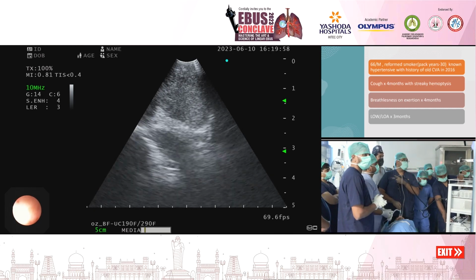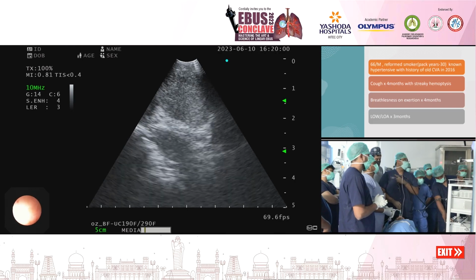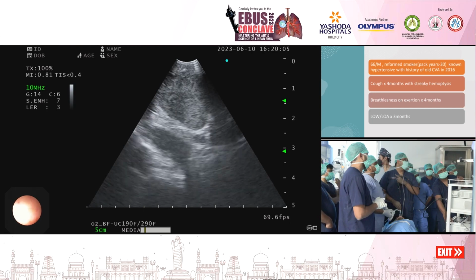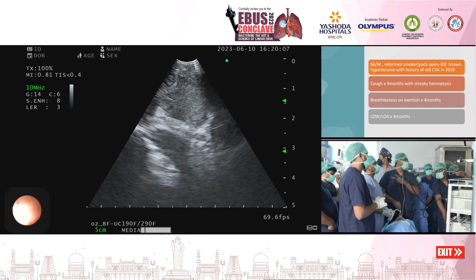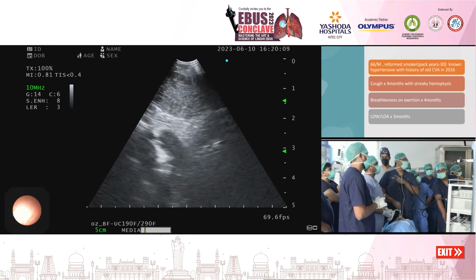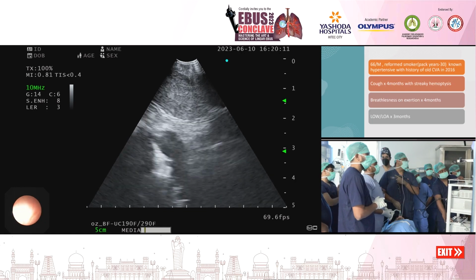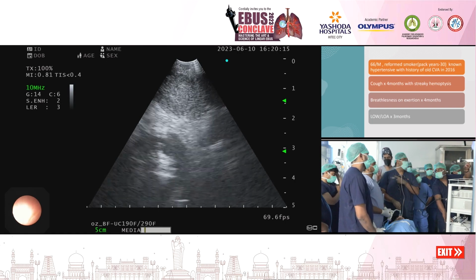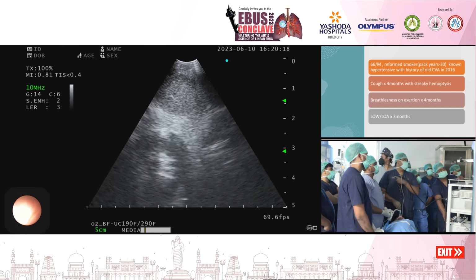Okay, can you show it? So if you can see here on the left side of the screen, you have G, C, surface enhance and LER. So these are the two extra features which are there now in the new processor. So now go from less to more. This is 8 now. Now we are going to less. So you can see the periphery of the node.